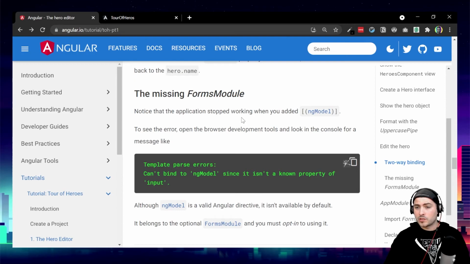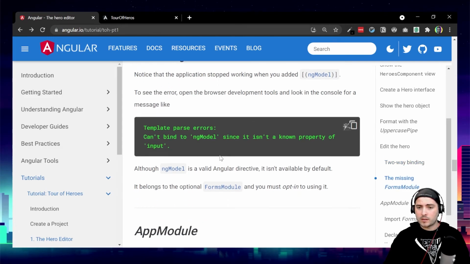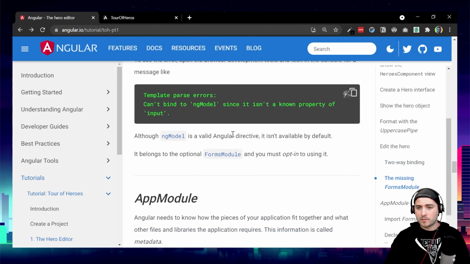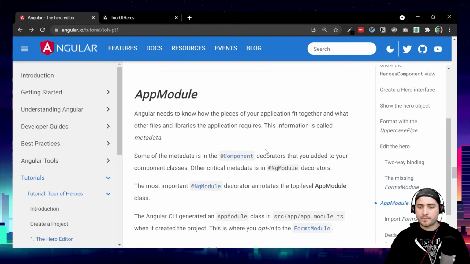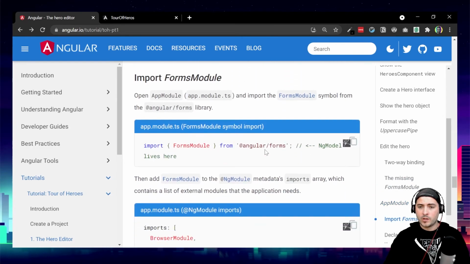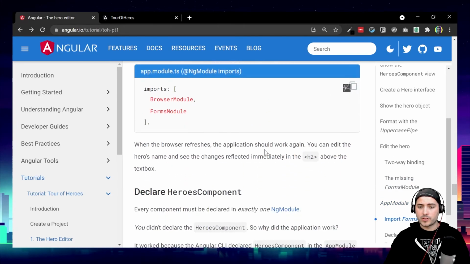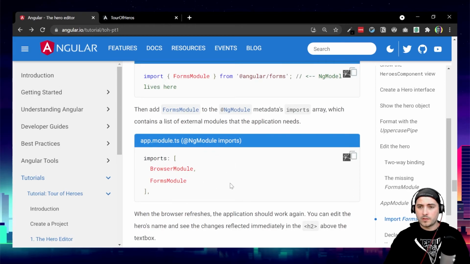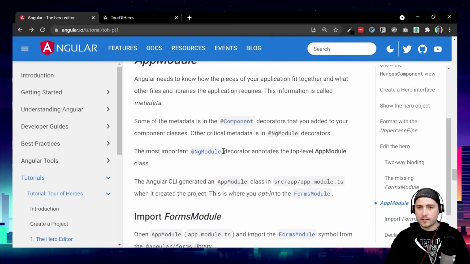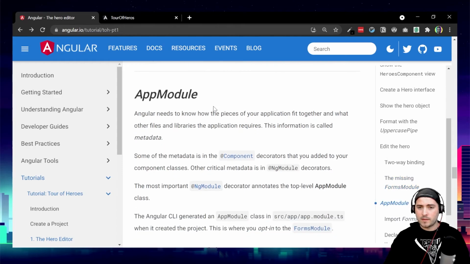Notice that the application stopped working when you added ngModel. To see the error, open the browser development tools and look in the console for a message like that, which we already saw. Although ngModel is a valid Angular directive, it isn't available by default. It belongs to the optional FormsModule and you must opt in to using it. Okay. So it looks like we got to go a little bit further to finish this two-way data binding. So we'll do that, so we have a clean spot to end this episode.